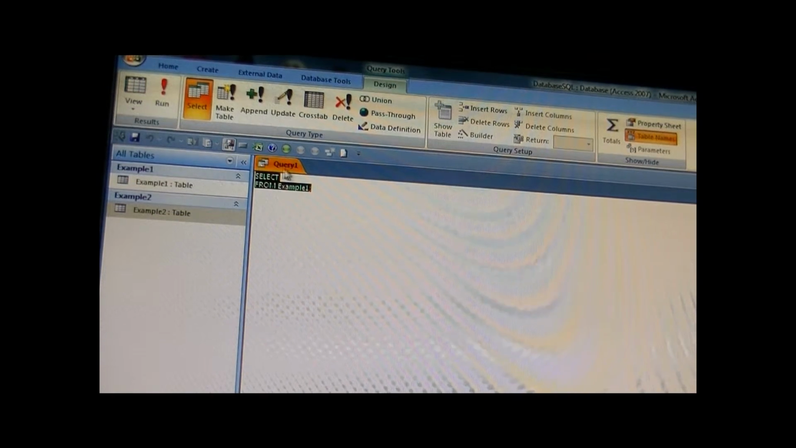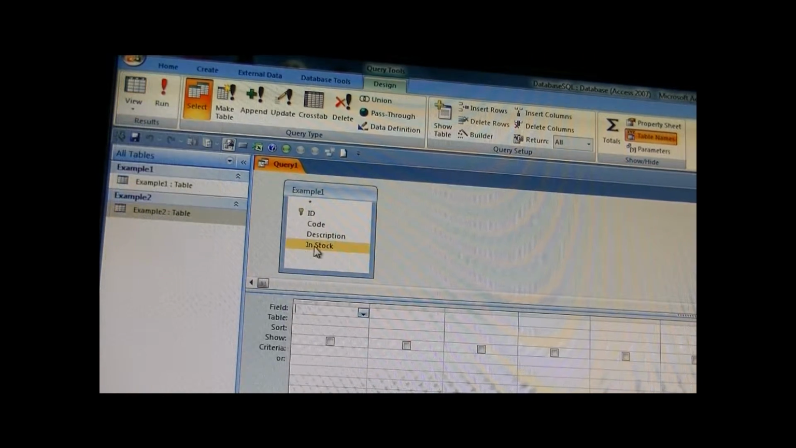So select. All of your SQL arguments want to start with select. So select from example 1. Example 1 is my table. So I'll go back to my design view, and I want to bring down my fields from the table. So ID, code, description, in stock. Bring it down.